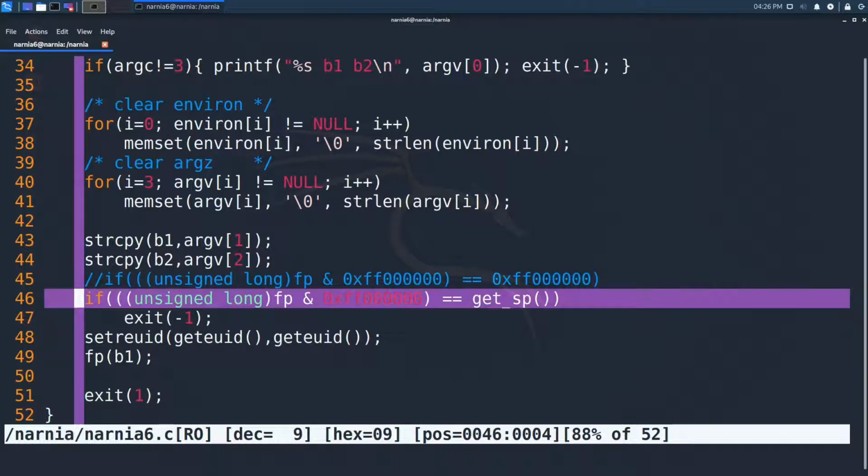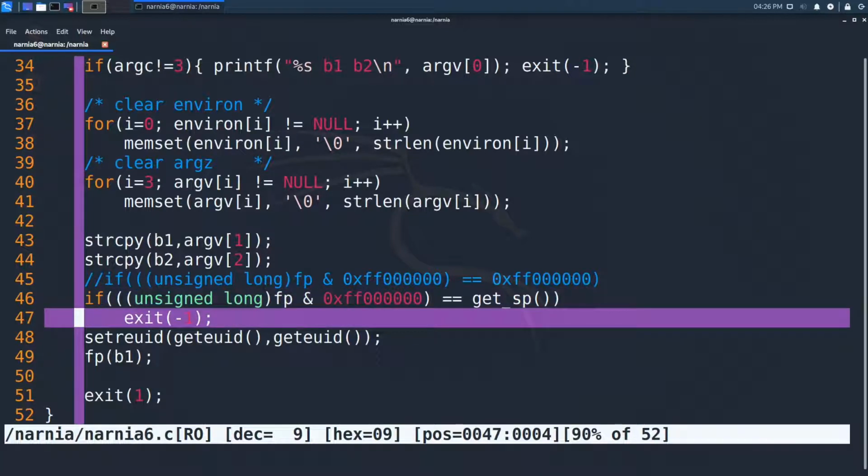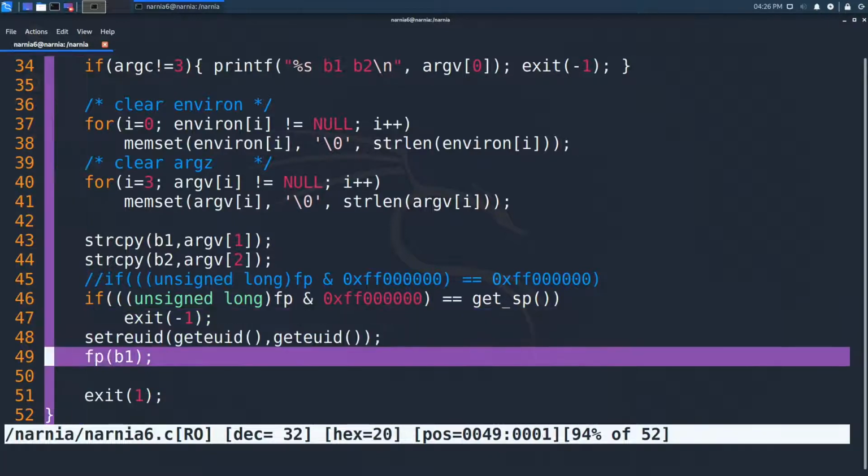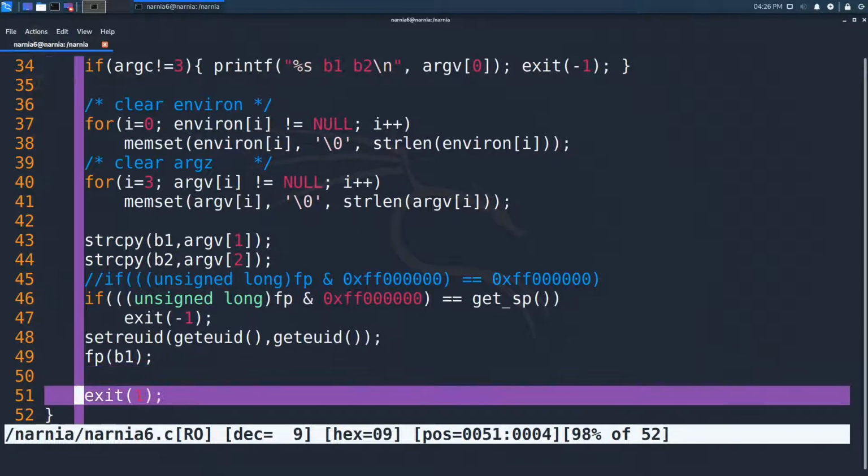There, for some reason, the frame pointer is compared with the stack pointer, and if they match, the program exits with exit code -1. I'm not sure why this is done, but let's move on. In line 49, fp is called with b1, which is the first parameter provided to the program. Finally, in line 51, the program exits with exit code 1.